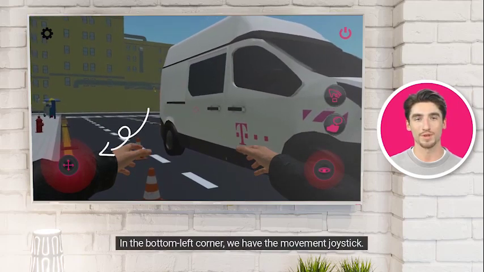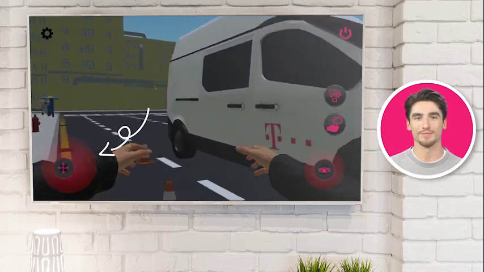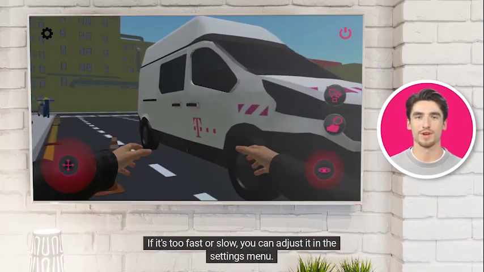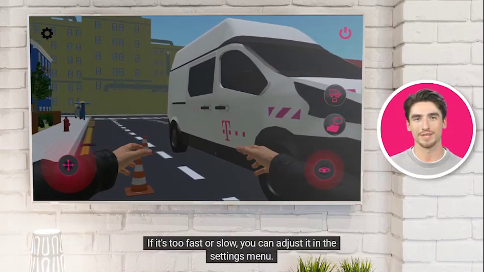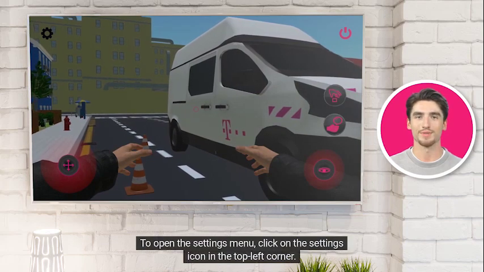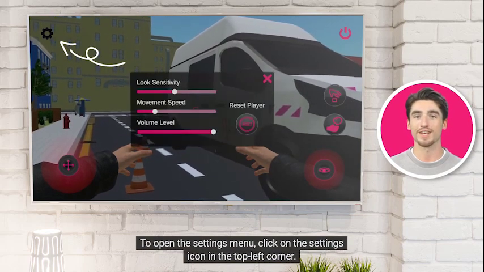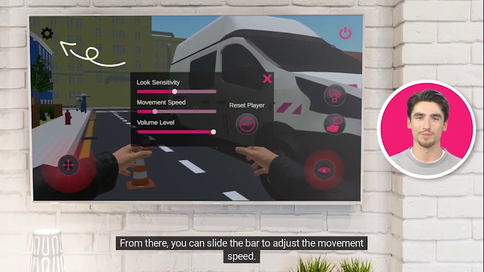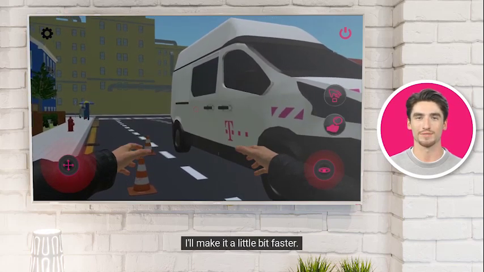In the bottom left corner, we have the movement joystick. We can use this joystick to move around. If it's too fast or slow, you can adjust it in the Settings menu. To open the Settings menu, click on the Settings icon in the top left corner. From there, you can slide the bar to adjust the movement speed. I'll make it a little bit faster.